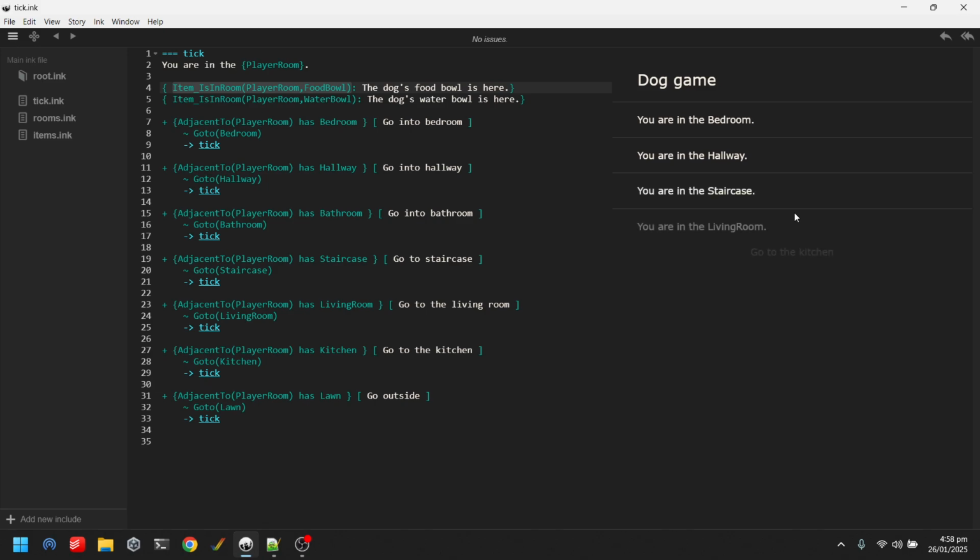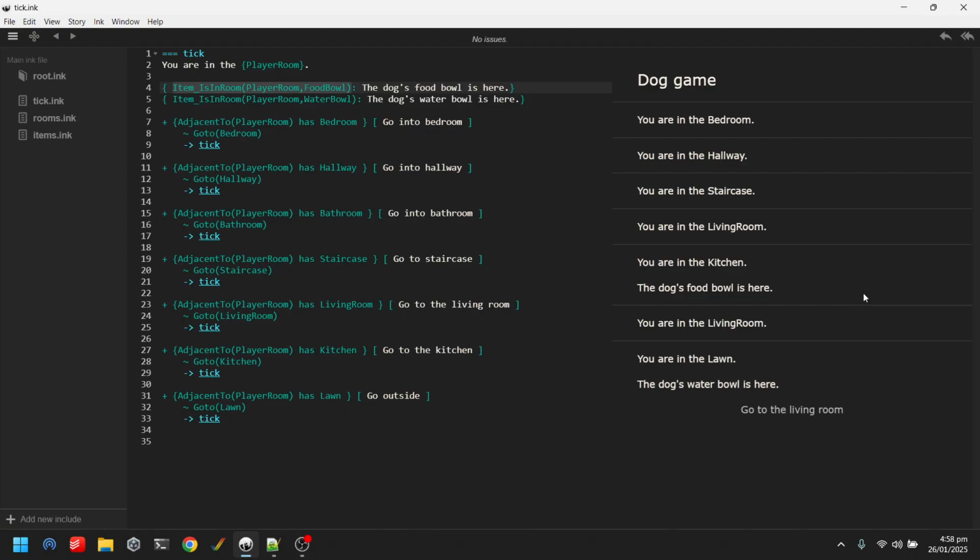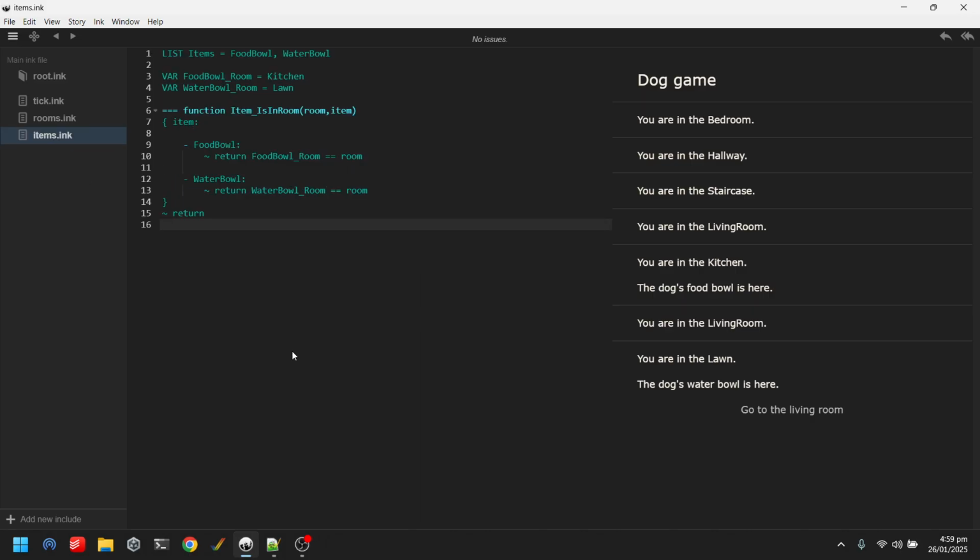So if I go to the living room, I think I put the food bowl in the kitchen. Yep, the dog's food bowl is here. You are in the living room. Let's go outside, and the dog's water bowl is there. So we've got some items. We can't really do anything with them just yet.